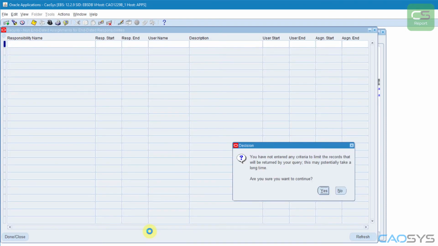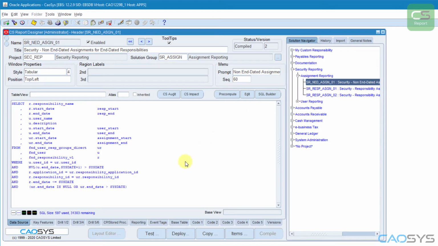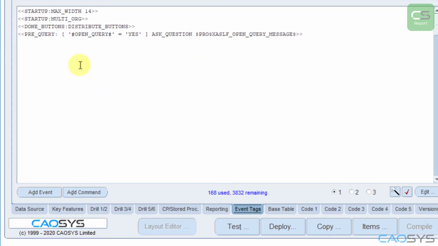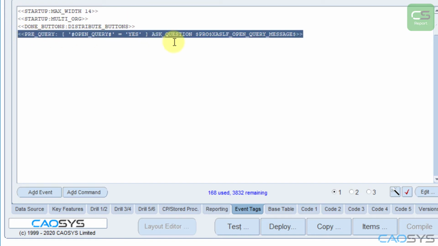Compile, test. Now, notice as soon as I went in without actually doing anything, it pops up a message warning me that I've not entered any search criteria. In this particular case, I don't want that message to appear. I simply want it to auto query on entry. Now that interactive message or question is implemented using something called an event tag. Event tags are a simple scripting language that's available with CS Report. If I go to the event tags region, there are some predefined event tags that all solutions get. But the one I want to remove is this one.